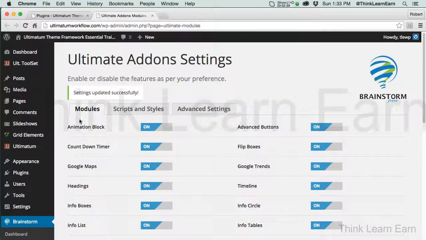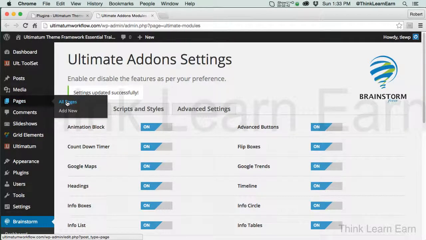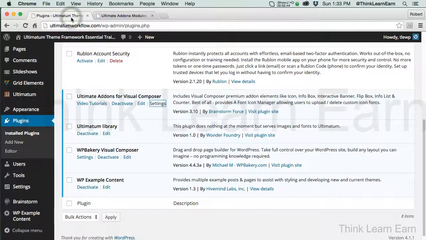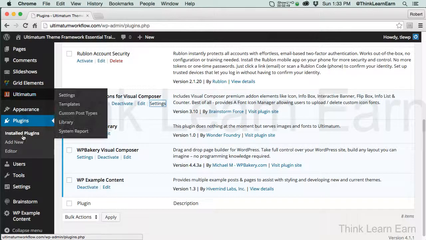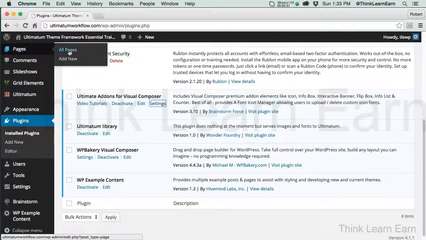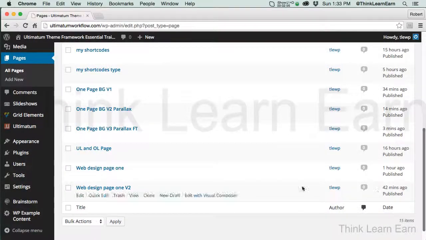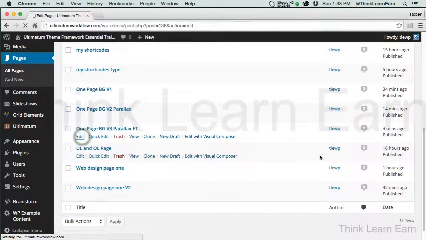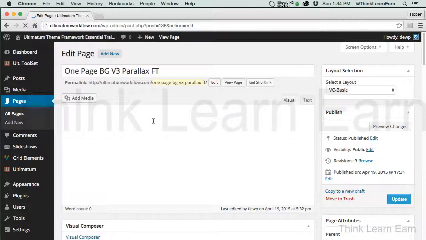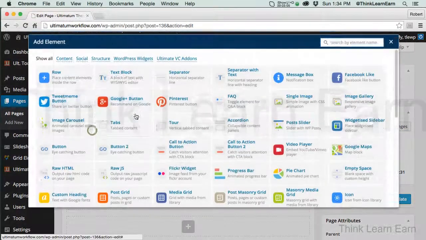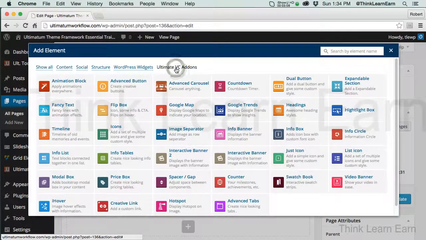So now, what I've done here, if I go back to my pages, let's close this window out. If I go back to my pages, all pages, and we're going to select the page we just created, which was the one with FT for fancy text. So now, if I go back into here, as soon as this refreshes, and I pick Ultimate Add-ons, then I can now see that I have fancy text as part of my display, which is right here.